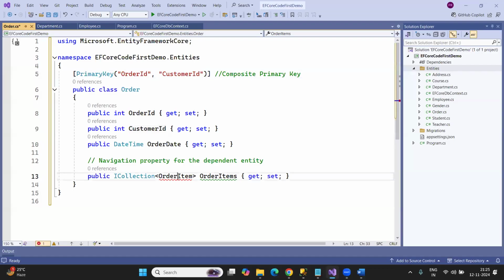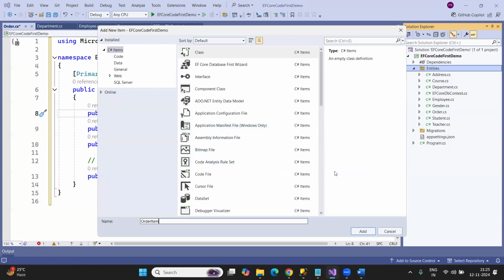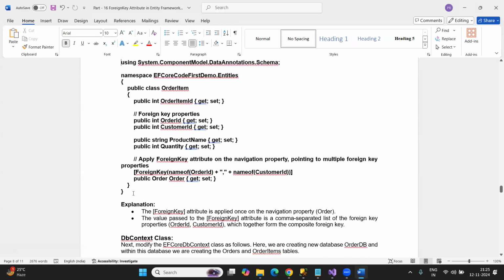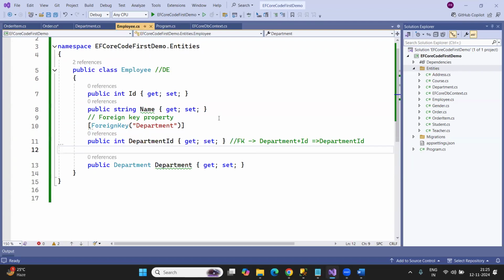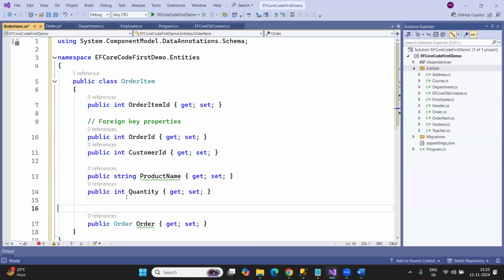Then I need to create the order item entity, where I'm going to create a composite foreign key. Let us see how we can create a composite foreign key. So I have created one order item entity. Let me go ahead and create an order item entity. Guys, remember, whenever I create a composite foreign key, the related entity is one, but there are two columns which are going to be the composite foreign key. Let me first create the class file and then I'm going to show you this.